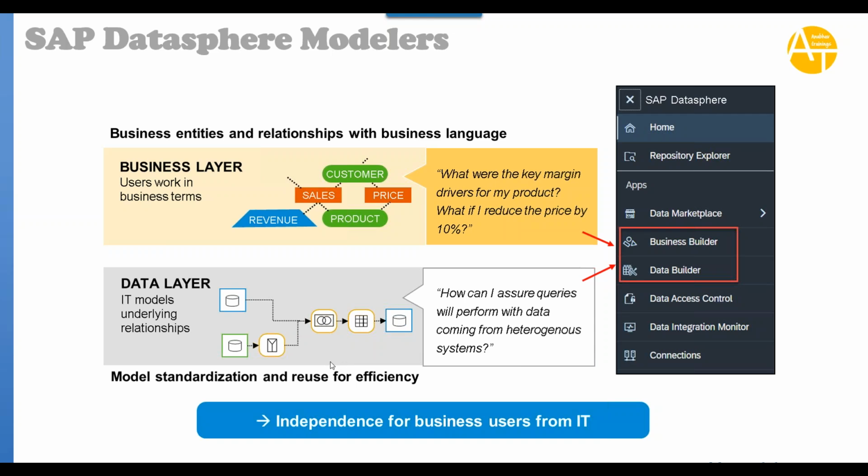Same way you do it in analytics in the data sphere. You have a data layer where IT models underlying relationships. They decide how technically the data will be acquired and stored, how data will be joined, unioned, applying the formulas on the data model and building the pure hardcore data model like dimensions and measures. So how can I assure queries will perform with data coming from heterogeneous systems?